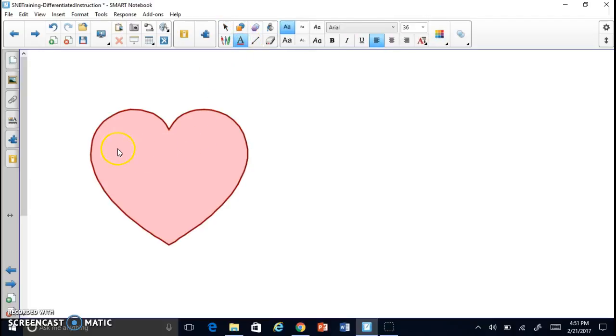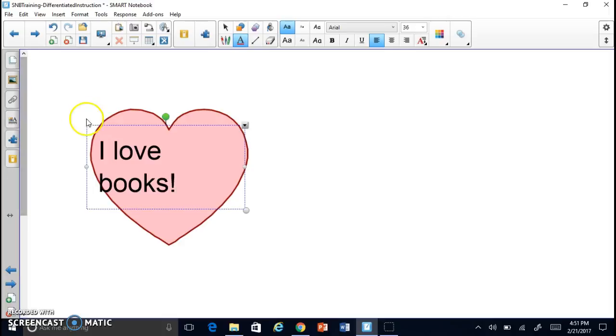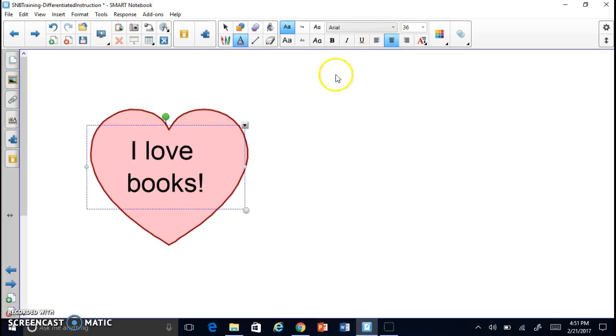So I need a text box. So I want it to be I love books. I would like it to be centered. I think it'd look better that way. There we go.